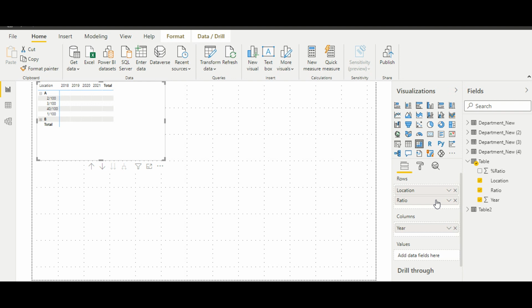Now let me try adding this ratio to the columns. Again, this is also not giving me any desired output. Now if I expand down, this is going to give me something different, which is not what I really desire. So as you can see, it is just drilling down and drilling up. This is not what I definitely need.